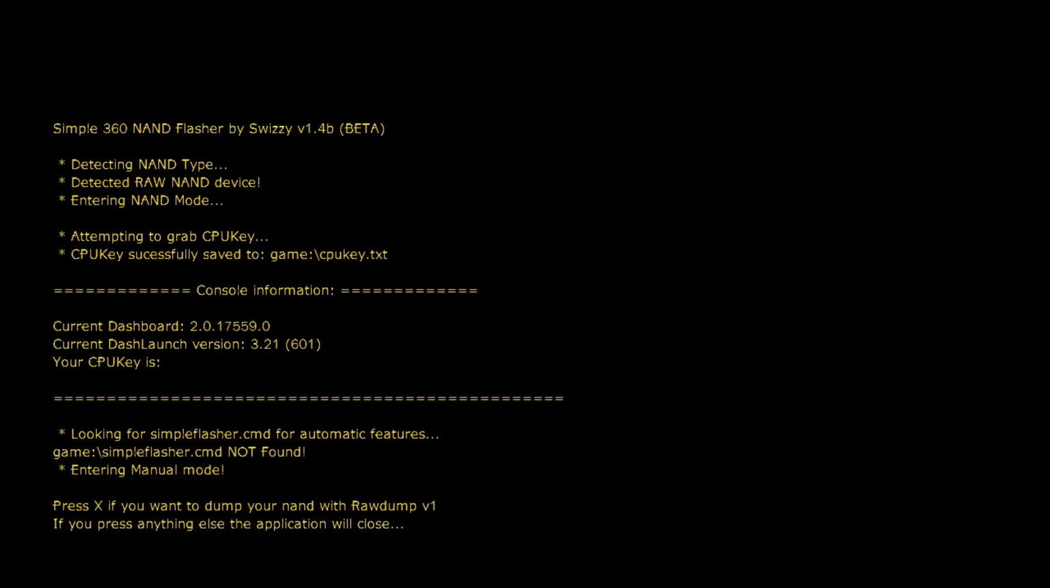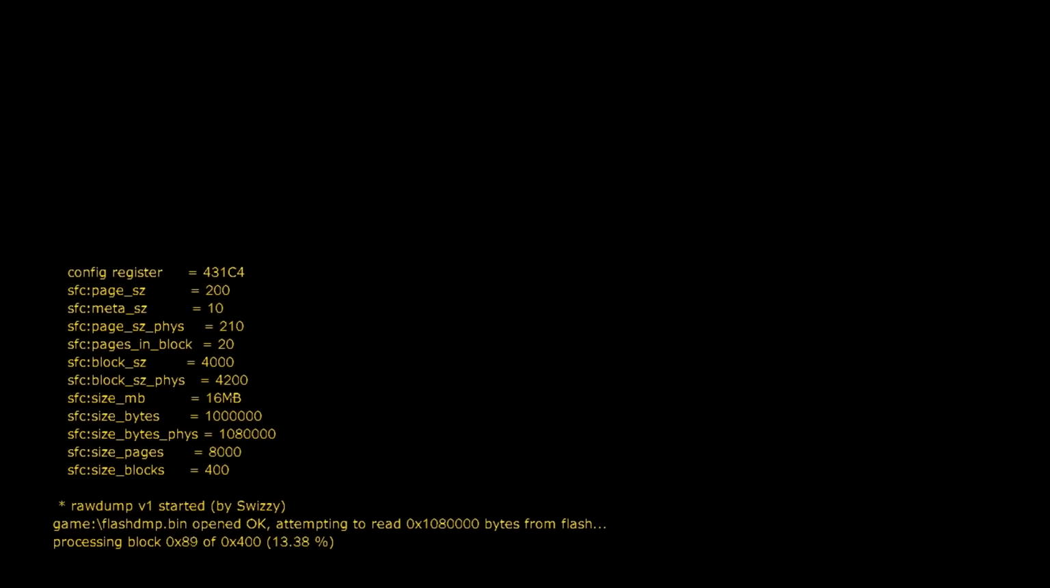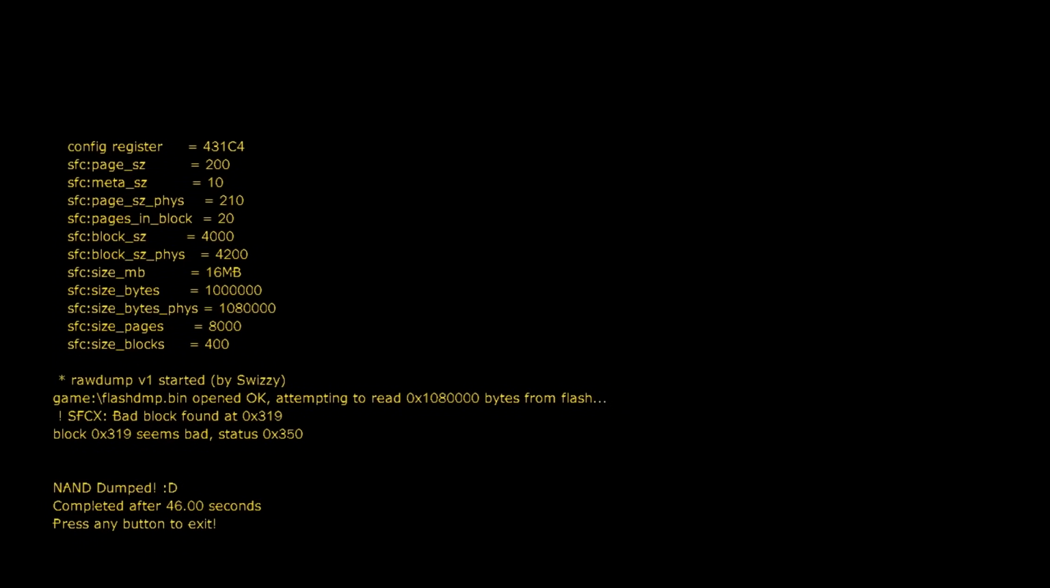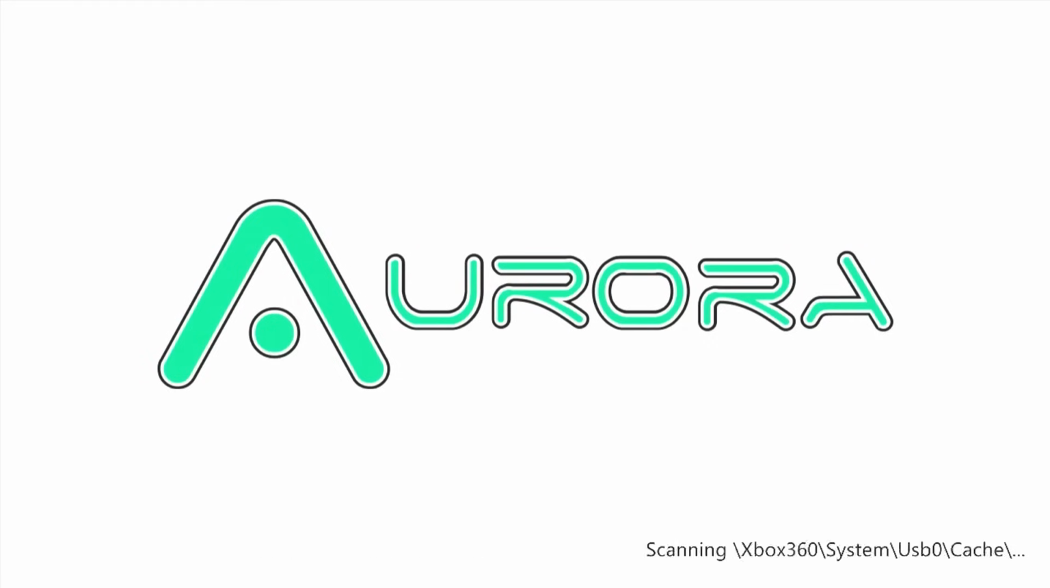Once it loads up, all you need to do is tap the X button. And once you've pressed X, you just need to wait a few moments for the NAND to dump directly to that USB drive. Looks like I have a bad block here, but that's okay because it's at least late enough in the NAND. Either way, the NAND has been dumped, so you can now press any button to exit. And once it exits out of Simple 360 NAND Flasher and you open Aurora backup, you should be able to just remove the USB drive.